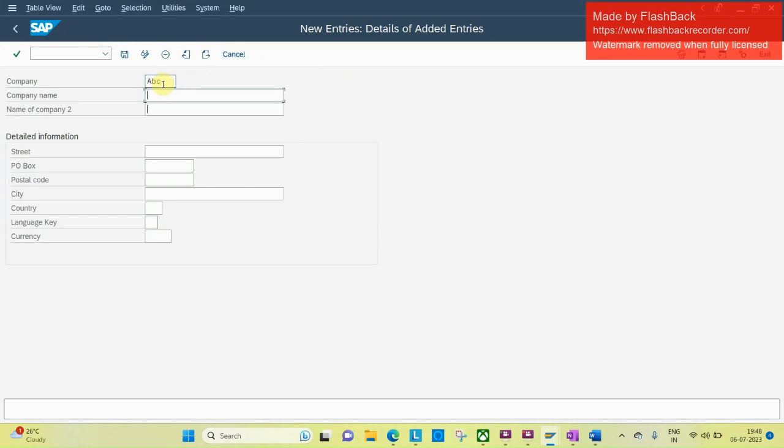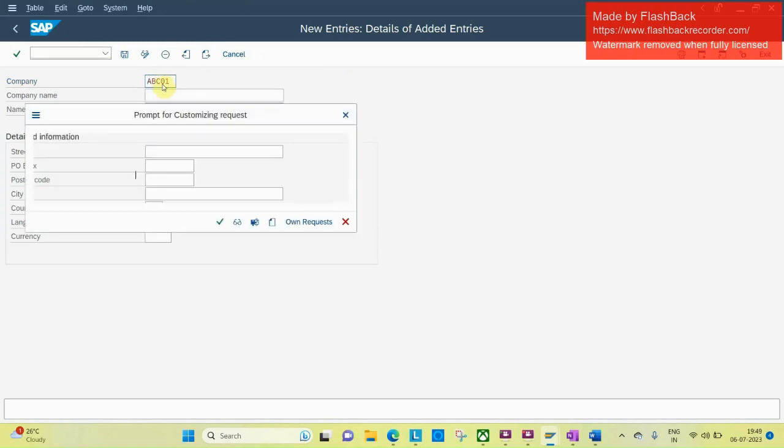Just fill out all these details that are required. I think none of them, only the country is mandatory. It's already existing. I'm just creating a company code and I'm saving it.